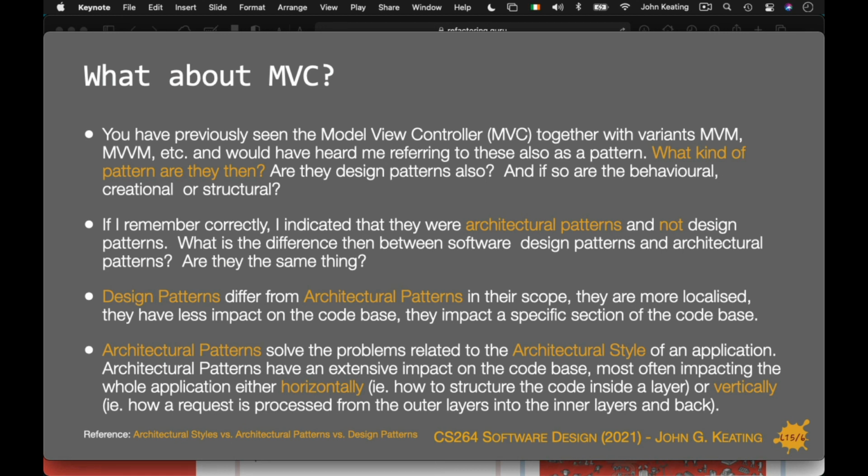At the beginning, a few slides ago, I talked about architectural patterns and they were slightly different to design patterns. So what's the difference between a software design pattern and an architectural pattern, and are they the same thing? Design patterns differ from architectural patterns in their scope. They're more localized, they have less impact on the code base, and they impact a specific section of the code base. Architectural patterns solve the problems related to an architectural style. They have an extensive impact on the code base by impacting the whole application, either horizontally, how to structure the code inside the layer, or vertically, how to request this process from the outer layers to the inner layers and back again.